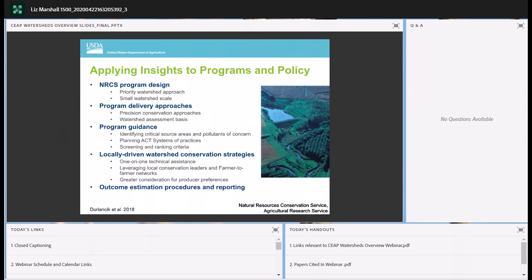Lastly, locally driven conservation strategies are really important and fundamental to NRCS and our conservation delivery approaches. And our work under CEAP Watershed Assessments has shown that one-on-one technical assistance has been particularly effective, as well as leveraging local conservation leaders and farmer-to-farmer networks where they exist, or trying to support those. And a lot of this has been adopted by our conservation programs in trying to support these types of conservation delivery approaches.